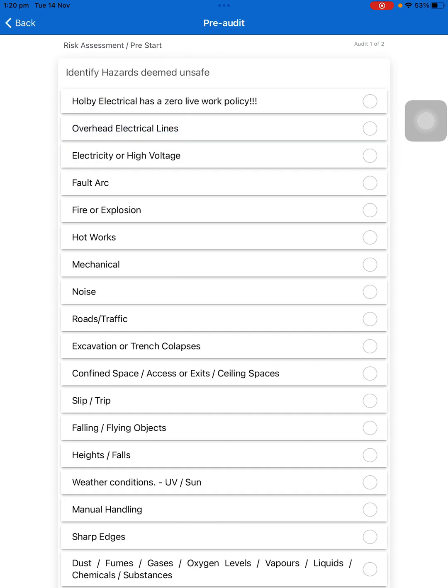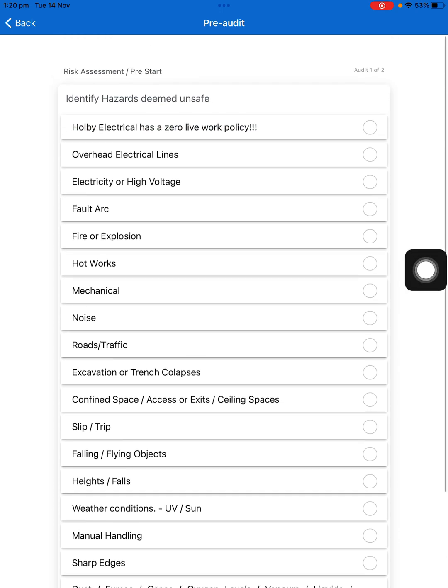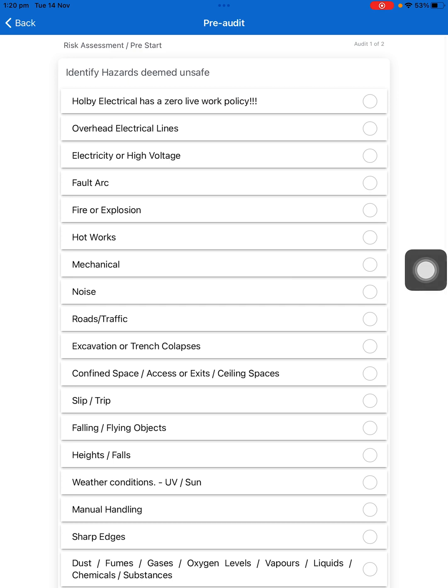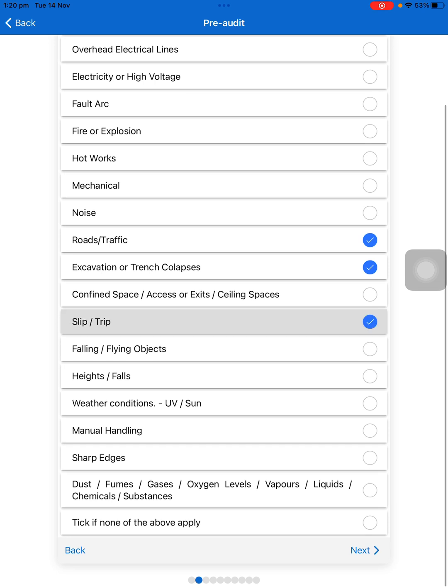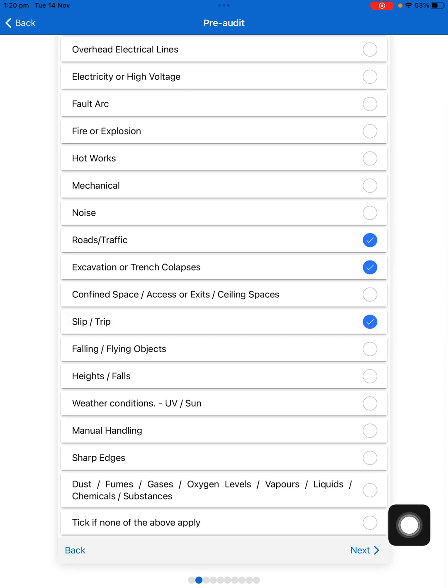But I'll quickly go through these now so that we just get the idea of the process of doing our pre-audits. So this is where we identify all the hazards or anything that may be deemed unsafe for the project that we're on. And we can see we've got quite a list there. So we simply just go through and click on the ones that are appropriate to us for the project that we're on. So for instance, I could check roads and traffic and excavation and slip and trip. They might be the ones that are appropriate to me for this particular project.